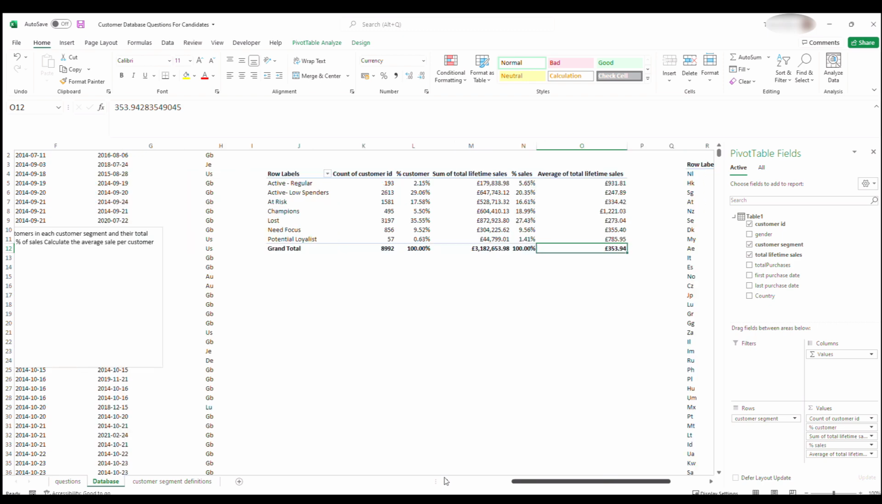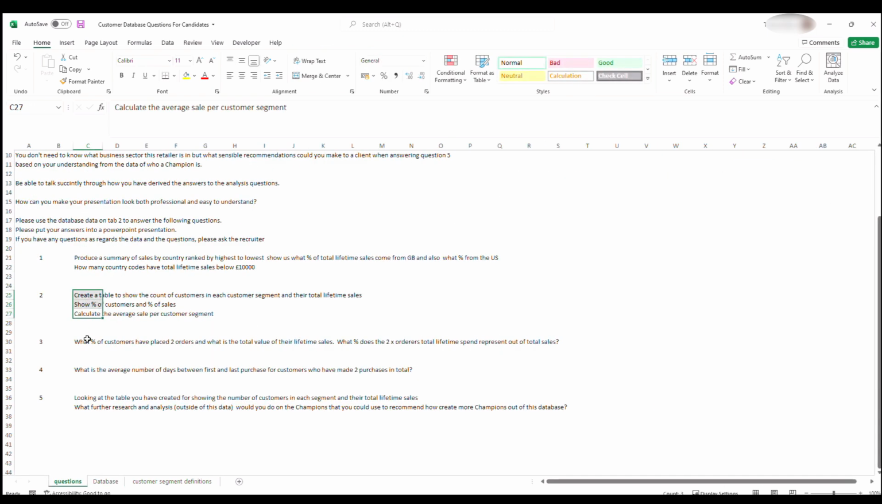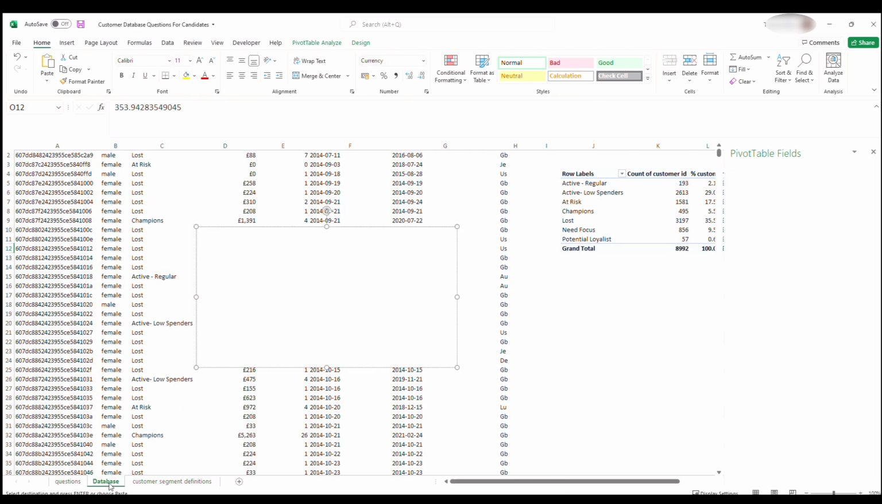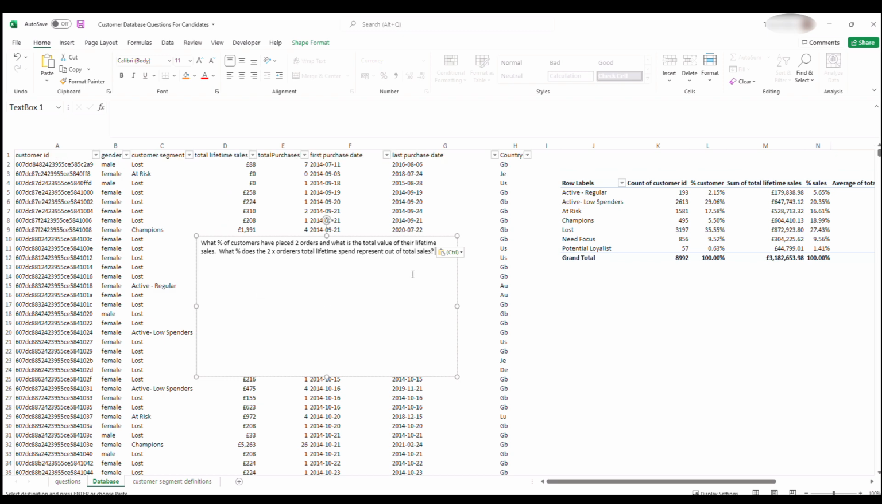Okay, that was question 2. Let's go to question 3. What percentage of customers have placed 2 orders? And what is the total value of their lifetime sales? What percentage does the 2 orders total lifetime spend represent out of the total sales? So this is slightly more complex as a question because of the way it's phrased. It's not as intuitive as the ones before, but we can do it.